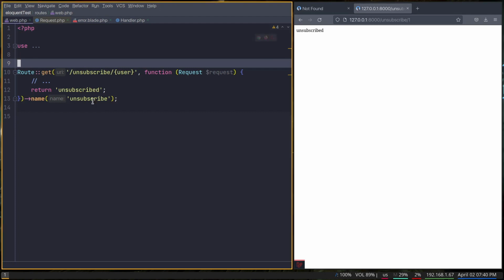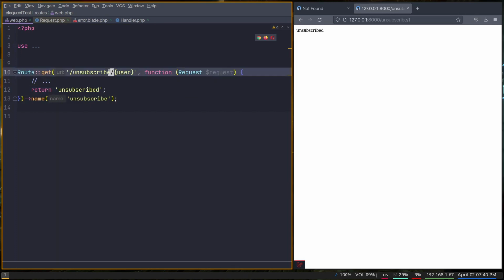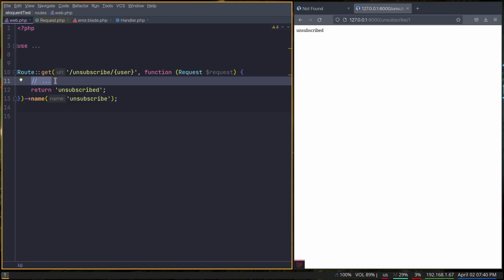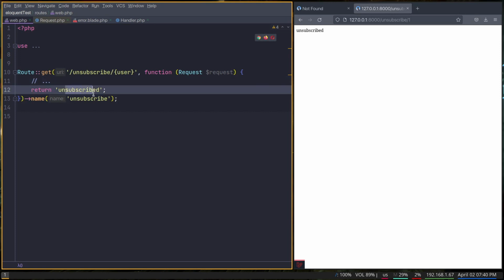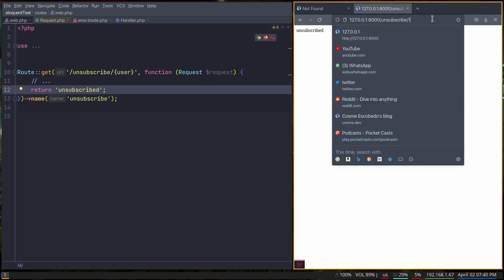For example, I created this route that takes a user and then here you will unsubscribe the user. This could be used for like a newsletter link at the bottom of the email or something like that. Then it returns just unsubscribe. This is just as an example. So we pass the ID of the user. Here you can see I'm using the ID 1.